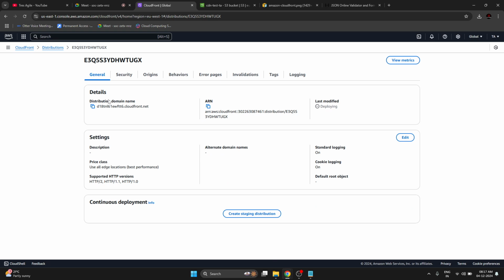Meanwhile, we will see. This is the URL CloudFront gave you, .cloudfront.net.